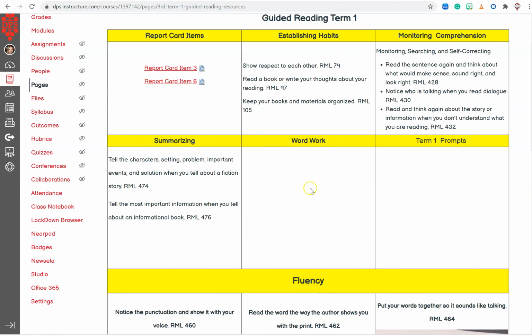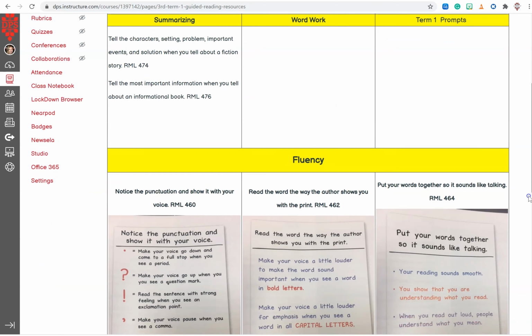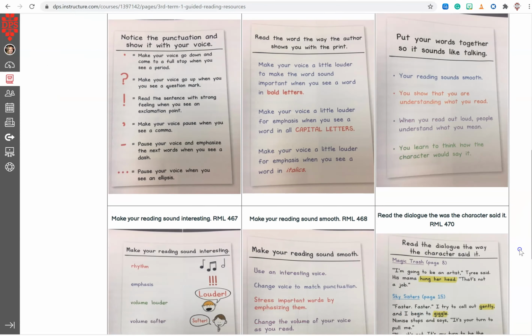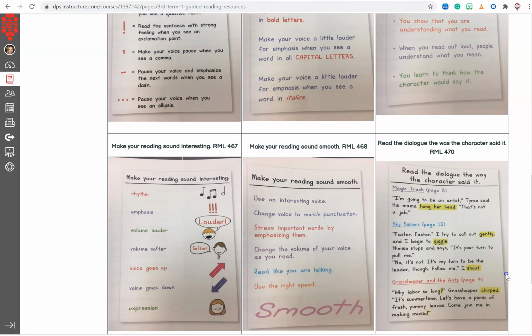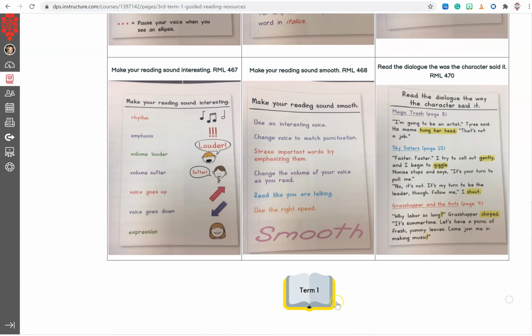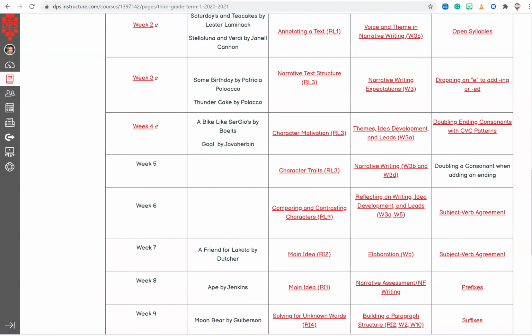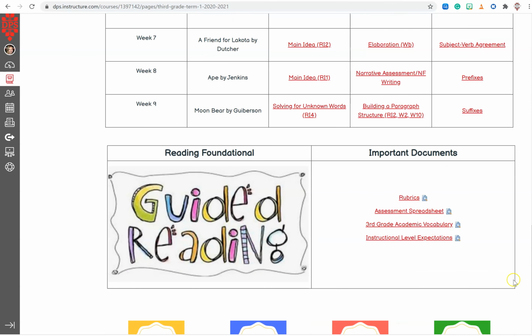Hopefully there'll be some word work, and then also some term 1 prompts that will help you with those standards 4A, 4B, 5A, and 5B that are being assessed. And then also you can see that the fluency matches report card item 3 this time. So these are just some lessons and things that you could address during guided reading. And then you also have some important documents.